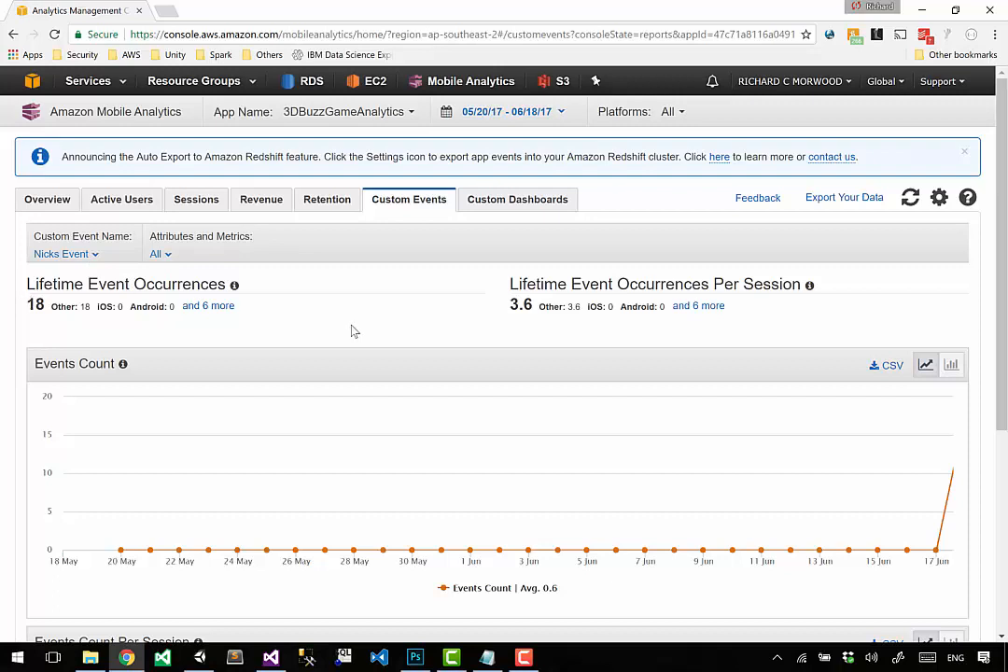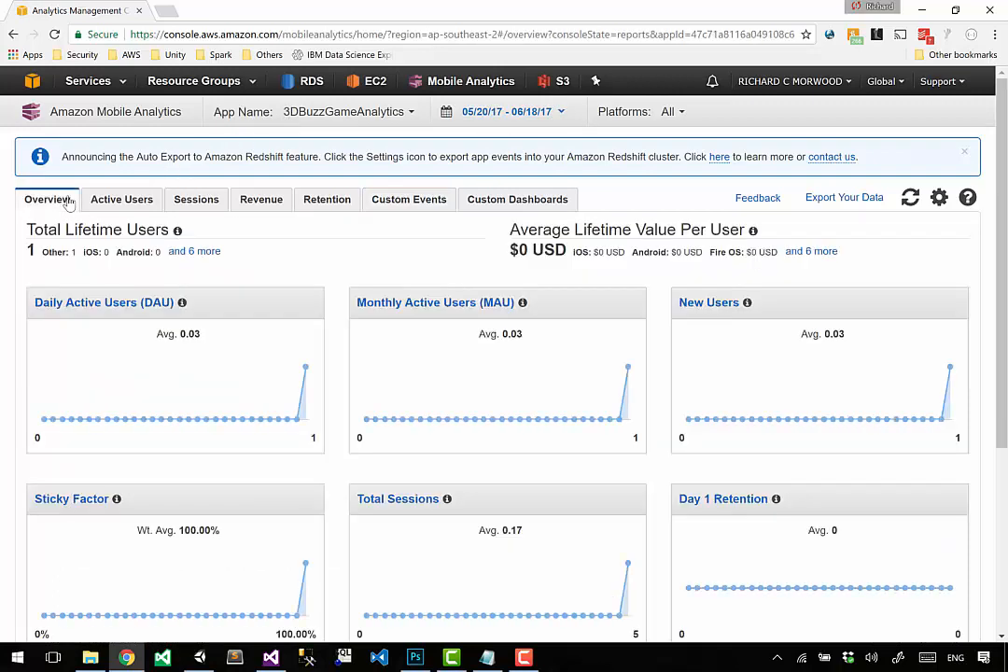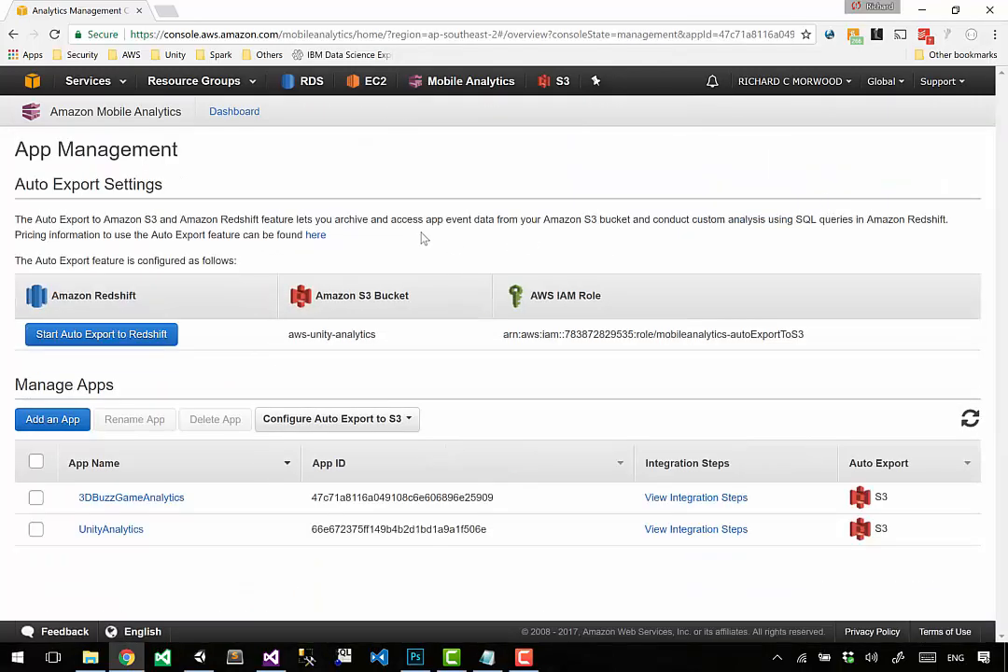So, anyway, let's come back to this part. Let's keep going on topic. Back to the overview. Over on the right-hand side, we've got export your data. So from here, we can say, where do you want to push your data to? We could send it to Redshift, or we can send it to S3. Now, we're not going to talk about Redshift. We'll just talk about S3.